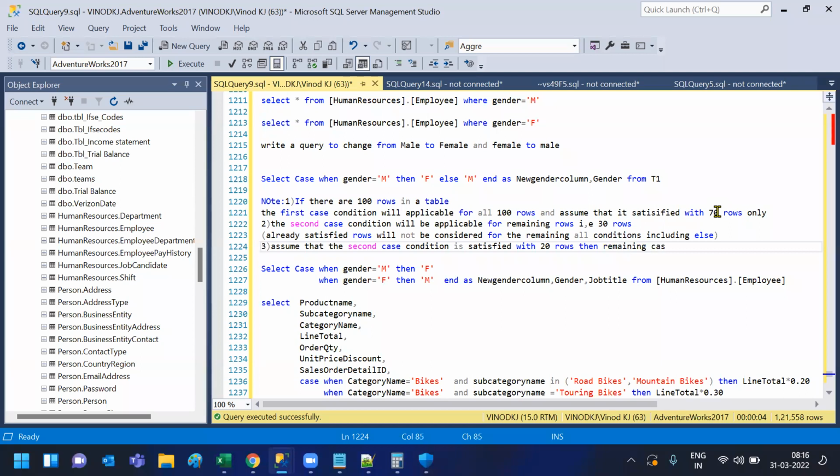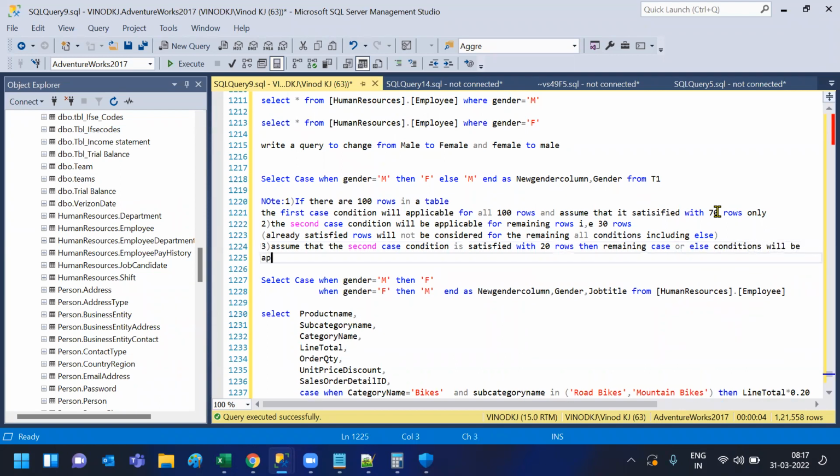remaining case or else conditions will be applicable for, see here, out of 30, only 20 satisfied. How many rows remaining? 10. 10 rows, right?